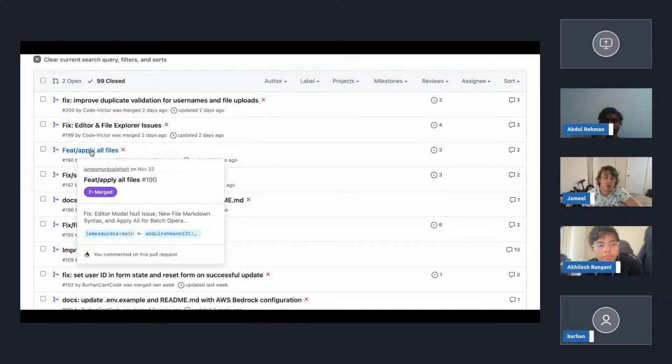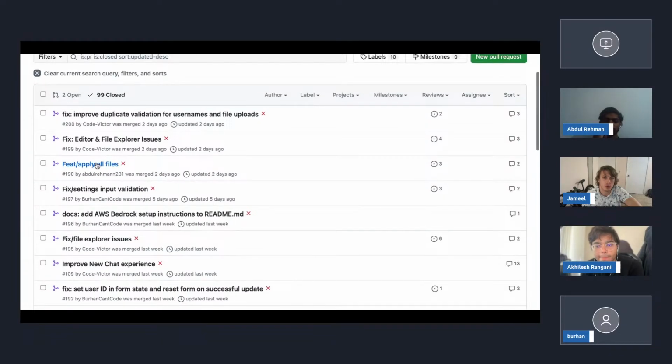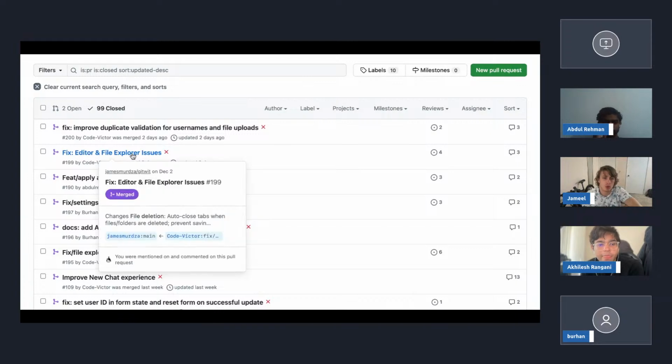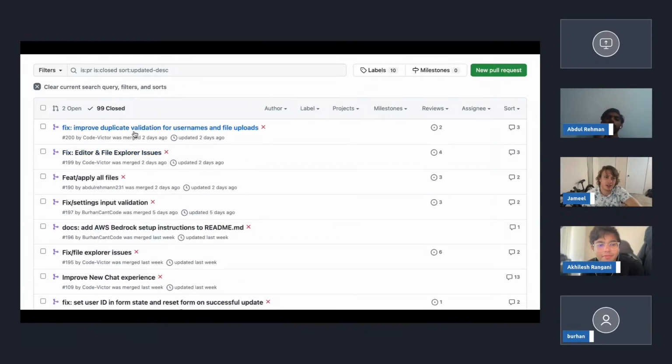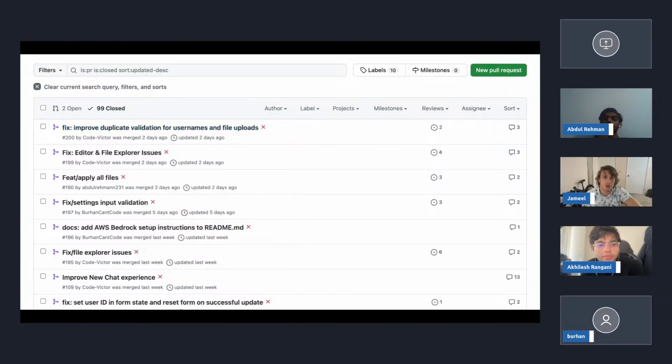We have the big change that added the apply all buttons by Abdul. Then Victor fixed a whole number of bugs with the file pane, which was really buggy. It was deleting files and all this stuff. Then more validation stuff on the AI chat upload, and more settings page stuff. So that's where we are. This is awesome work, guys. A lot of progress.